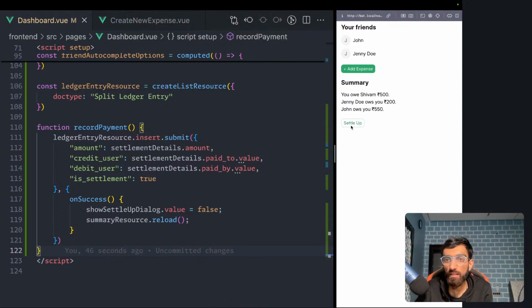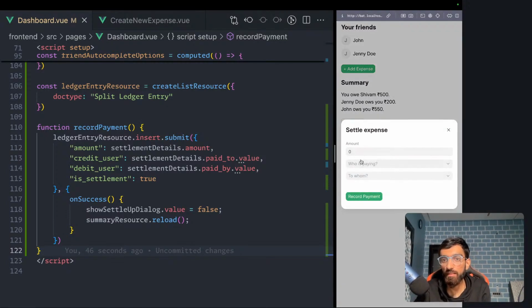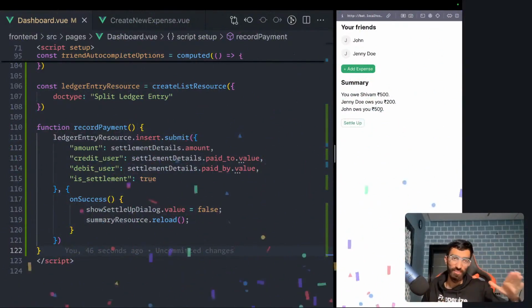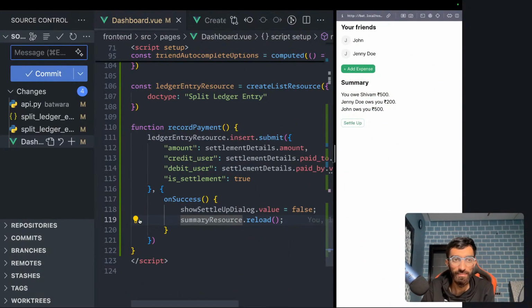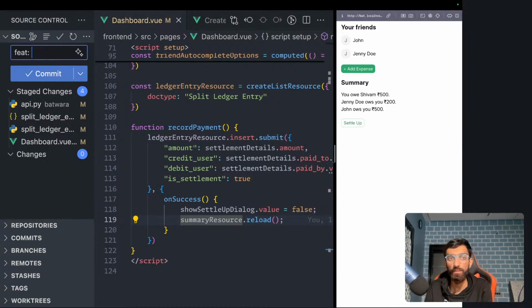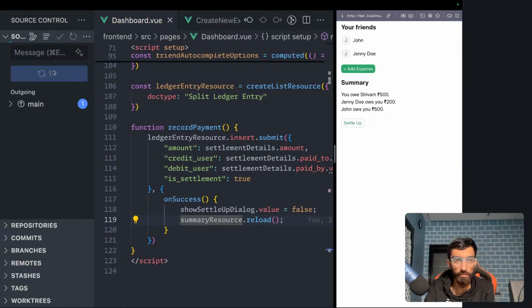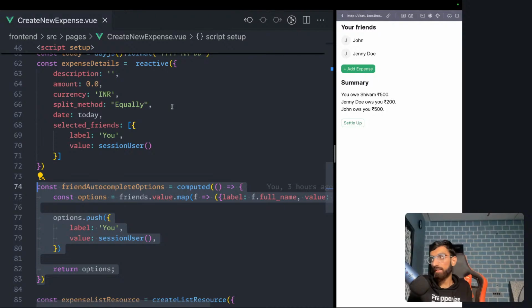So John owes me 550, right? Let me get 50 from John. I'm getting 50 from John, so he owes me 500. Nice round figure. But yeah, this was the base of the thing. But yeah, let's fix settlement. Push it. Yeah. So let's think about it for a bit now.